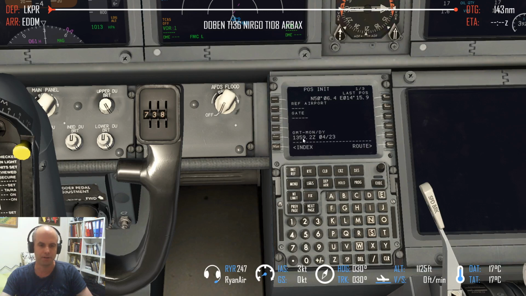Our reference airport is our departure, which is LKPR. And our gate today is 16, so enter this into the FMC. Next, we're going to the route. Our origin airport is already here, and our destination is EDDM, Munich Airport. So I'm entering it here in the destination.